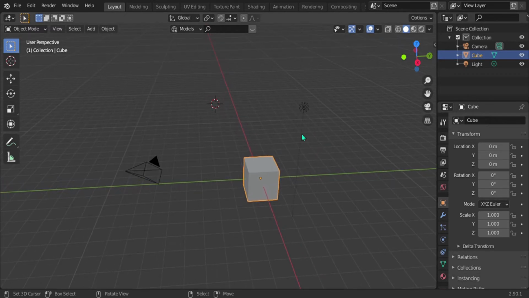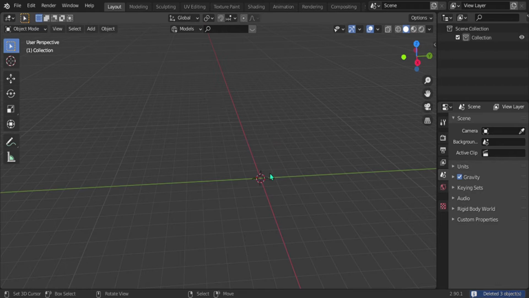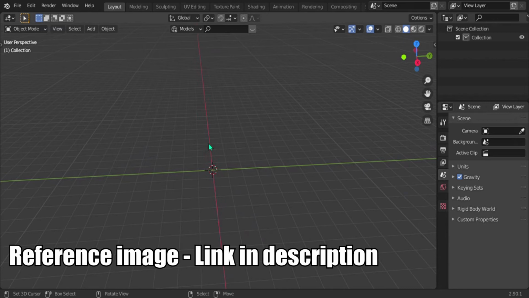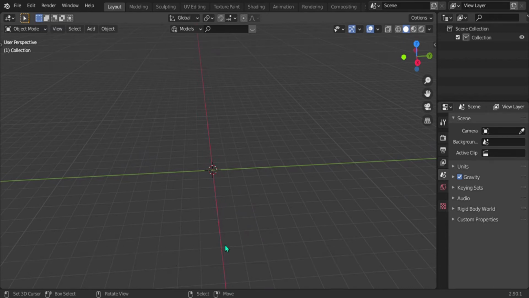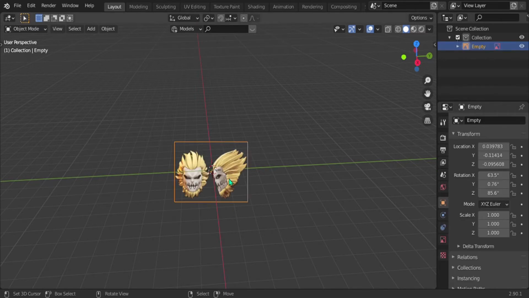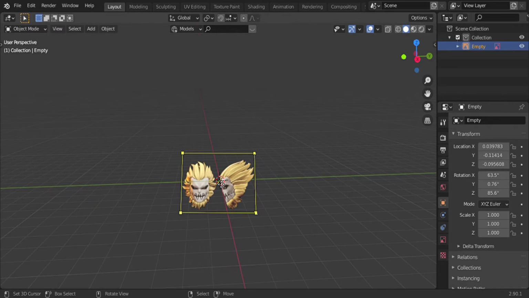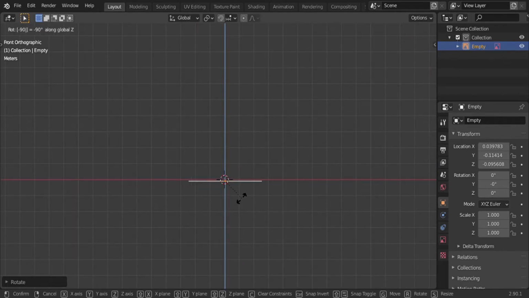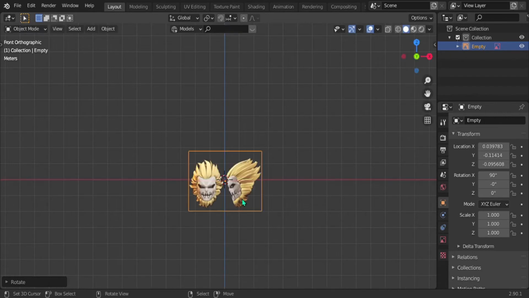First things first, as usual, let's just delete everything. Delete. Obviously, I've got my custom reference image. I'm always making my own, so let's start by bringing that in real quick. Here we go. Again, let's press Alt R. Let's rotate Z minus 90. Rotate X 90. There we go.